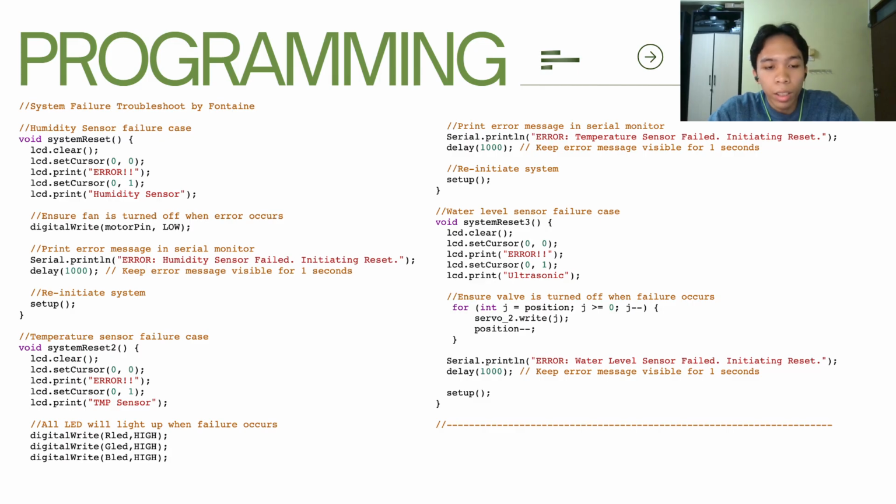And similarly, the LCD will display an error message on the first row and TMP sensor on the second row, indicating that the TMP sensor, in this case the TMP36 sensor, has faced an error in our system. And when an error happens with the TMP sensor, all the red, green, and blue LEDs, which are the outputs for the TMP36 sensor, will light up. And this gives an additional signal to users showing that the TMP sensor has faced an error.